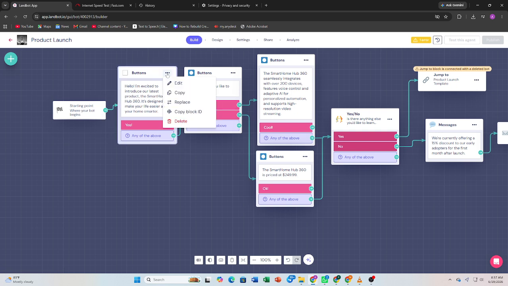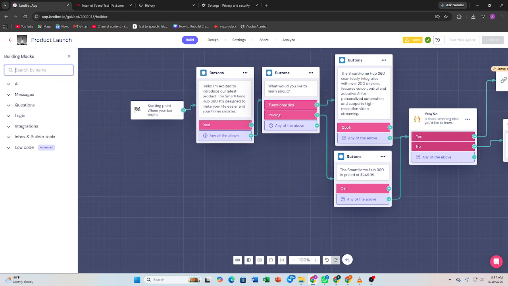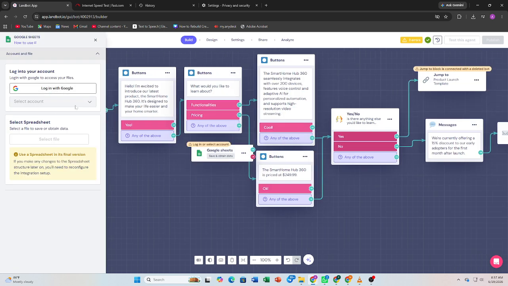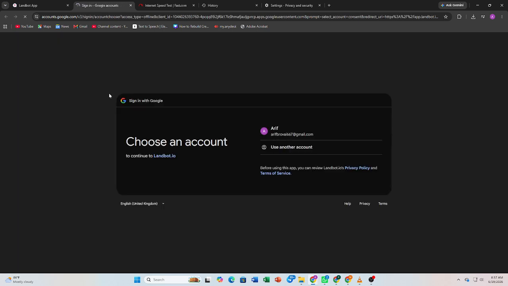Next, add an integration or automation block and choose Google Sheets from the list of available integrations. Now sign in to your Google account and grant Landbot permission to access your Google Sheets. Next, select the spreadsheet and worksheet where you want your chatbot data to be stored.